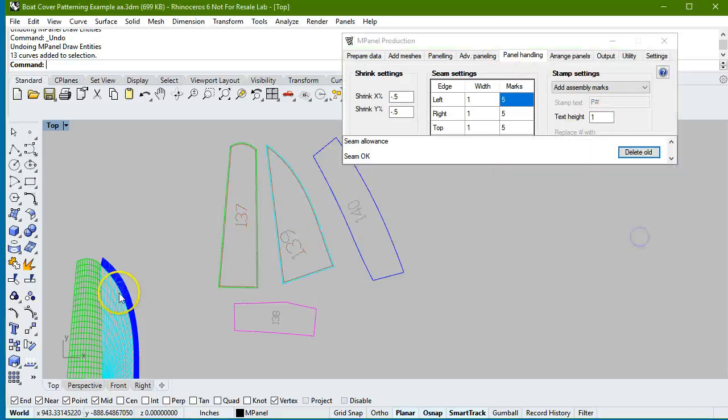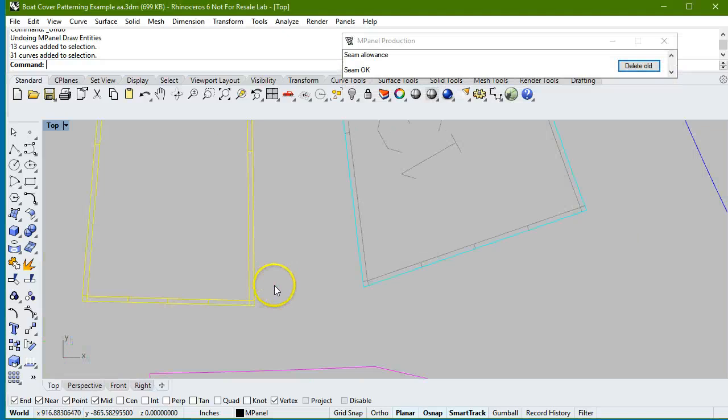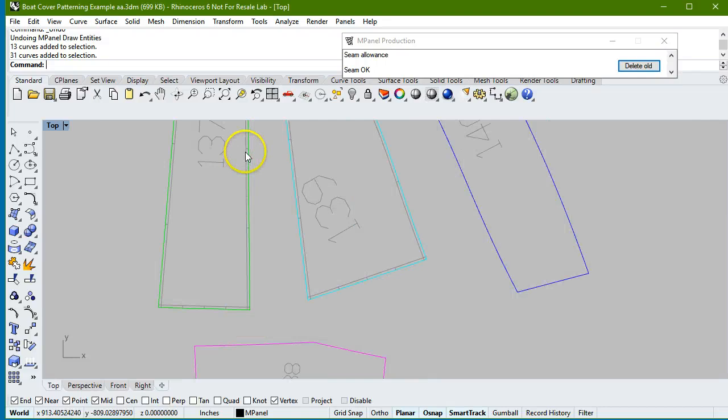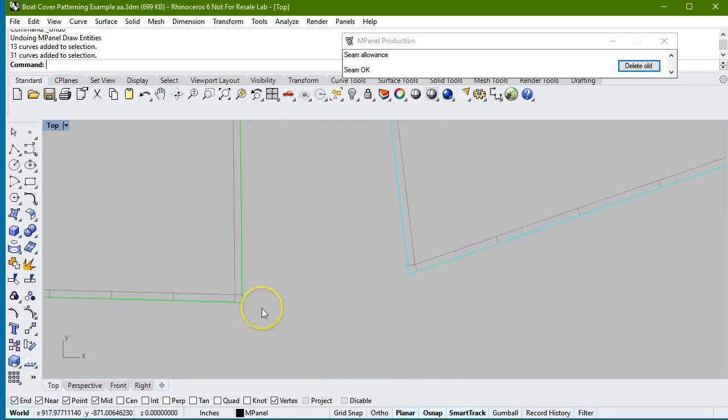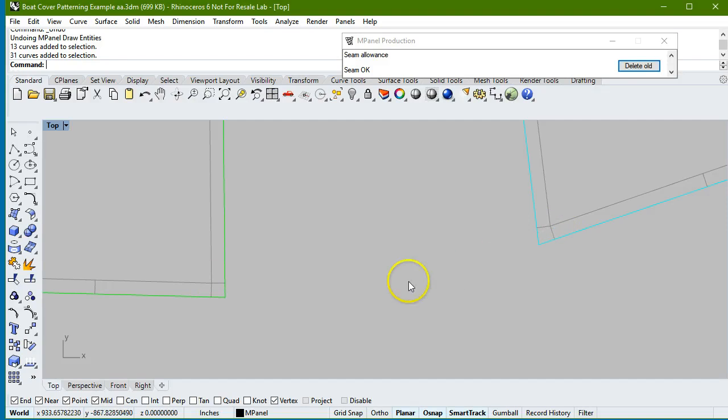delete the old, we'll find that on these edges we have a mark just there which will line up with a mark just here, a mark just there which will line up with a mark just here, and very importantly a mark at the beginning which will line up with a mark at the beginning there, which gives you a good starting point on your sewing.